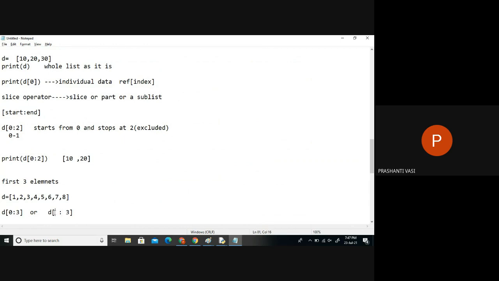So here, if you skip the starting index, it will automatically take it as 0. So it means from the beginning till the third element, meaning index number 3. So this will print the first 3 elements of this particular list. An easy way to print the first 3 elements is the notation list of colon, and that number is important here. So if I say the first 5 elements, we can simply say d of, keep the colon and just mention the number which we are trying to say.